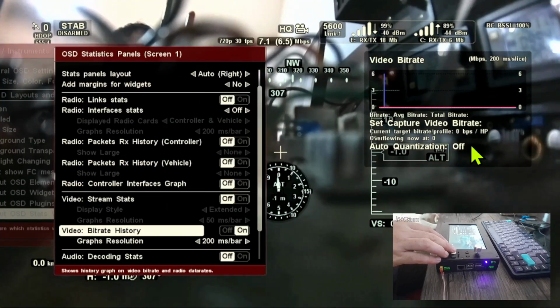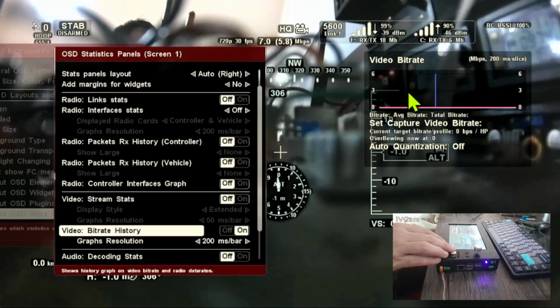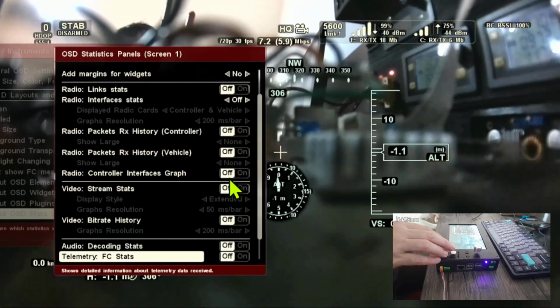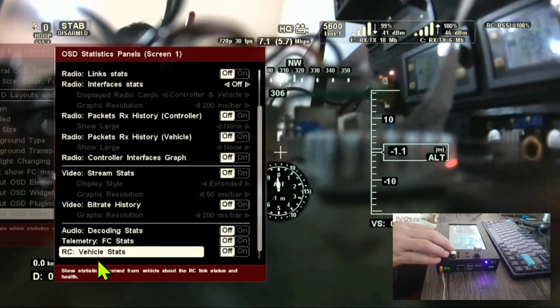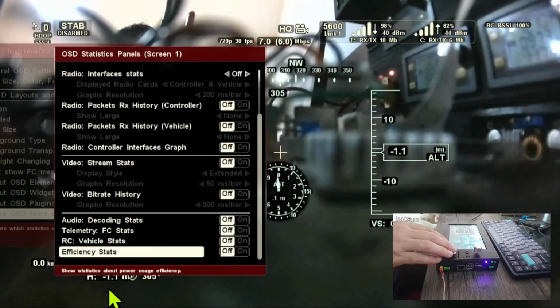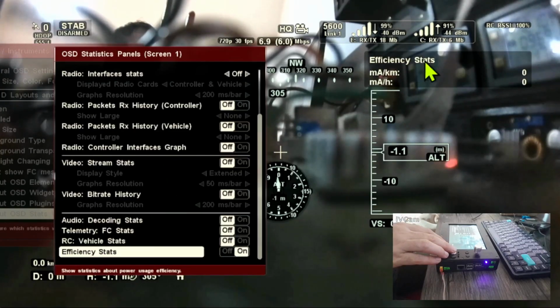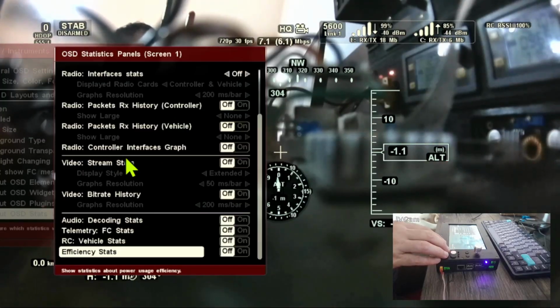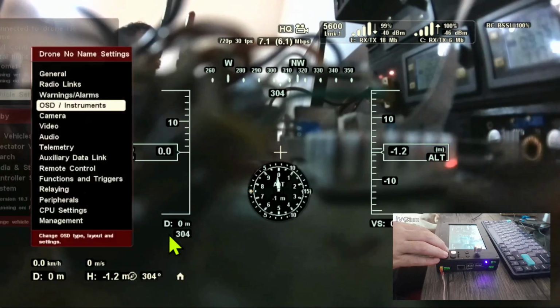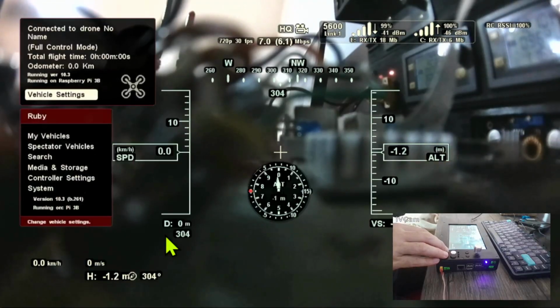Video bitrate history. This one I don't think it's working right now. I'm doing some changes, so you should be able to see a history of the video stream bitrate. Anyway, audio, we don't have any microphone on this device, and efficiency is mostly for the flying guys. Basically you can see in real time how much current you are using per kilometer or per hour. There are additional statistics, but it's mostly for the geeks.